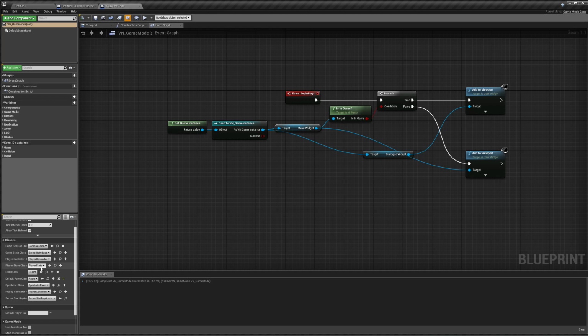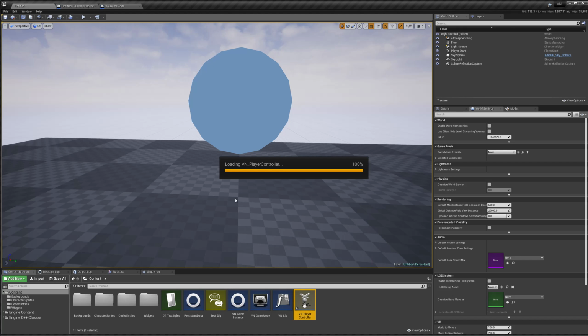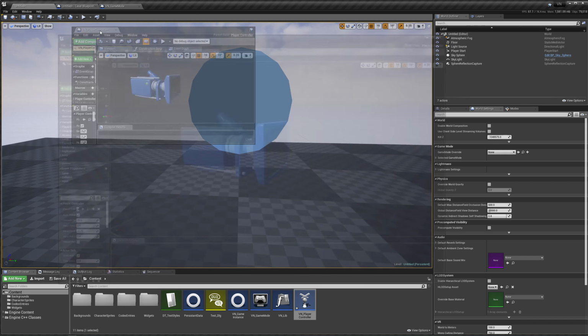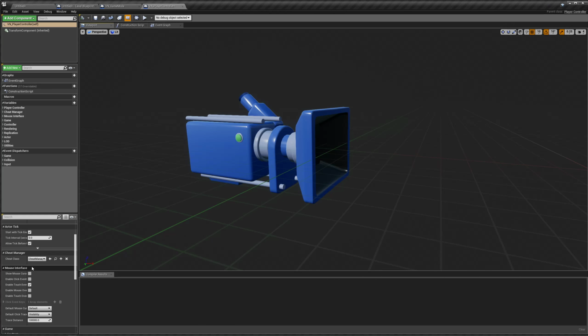And in the game mode, I'm going to set our player controller class to VN player controller. And in this player controller, I am going to make sure that show mouse cursor, over here in the class initial values, is checked. And we're going to enable click events, or actually I'm not sure if this is necessary.